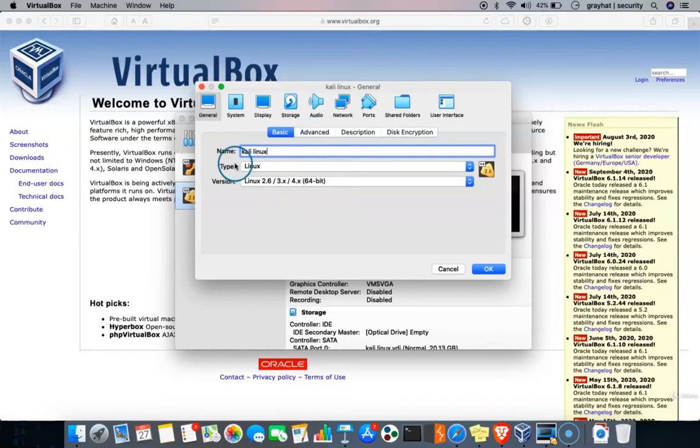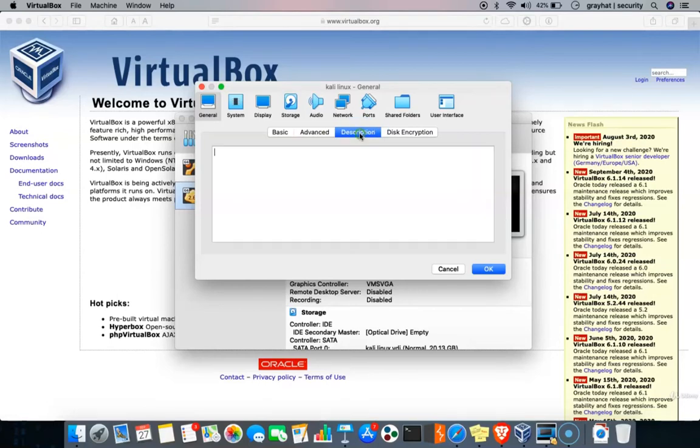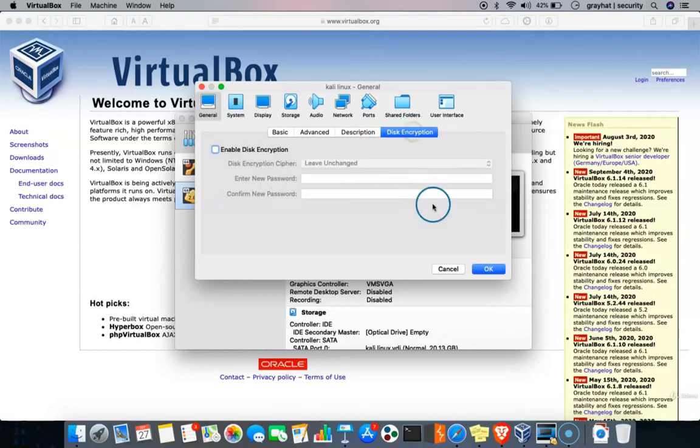We do not need to change anything here. If you want, you can change the name as per your choice. Here is the advanced section. We can share the clipboard bidirectionally so that you can copy and paste from host to guest and guest to host, in both directions. That is why it is bidirectional. Moving to description, there is nothing. We can type any description here and save it for future reference. Disk encryption is not required in this case for Kali Linux. It is useful in some other cases where sensitive information is stored on the virtualization or the guest OS.